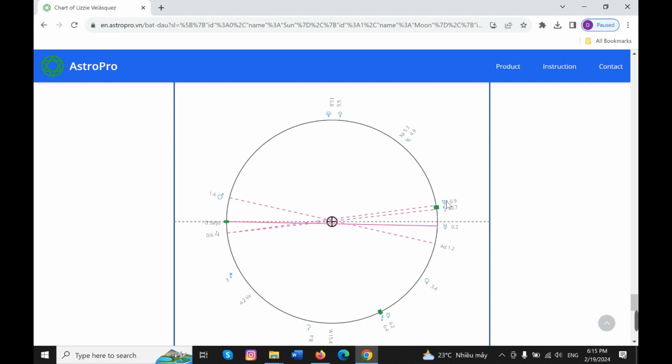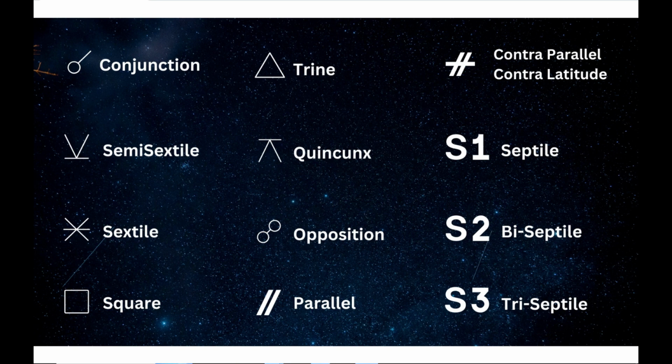The orb used in the Geocentric Declination is 1.2 degrees, and the orb used in the Heliocentric Latitude is 0.3 degrees. And here is a list of aspects and corresponding symbols used in AstroPro.